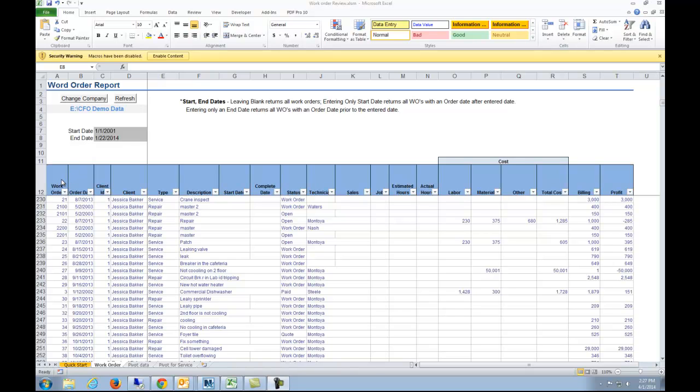And then we're retrieving, and you can read these columns with me, your work order, who the client is, what type it is, because we can have different types, the start date, the complete date, the status, who is a technician, who is a salesperson on this one, what were the estimated hours and the actual hours. And this is demo data. I don't have a lot of that information in here.